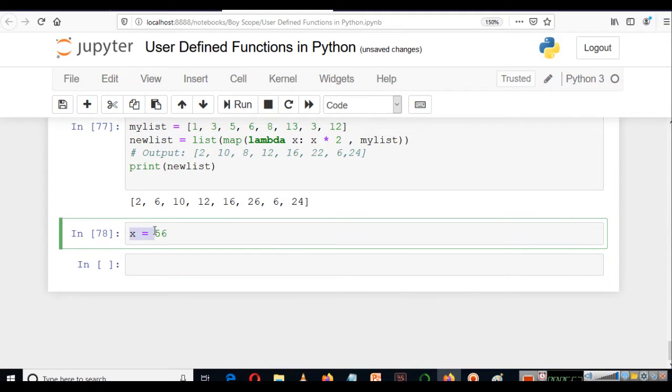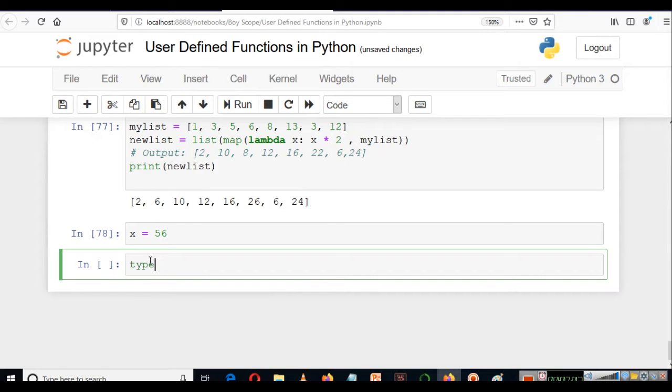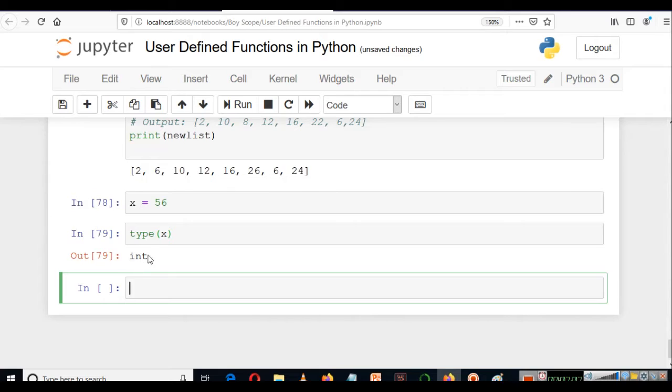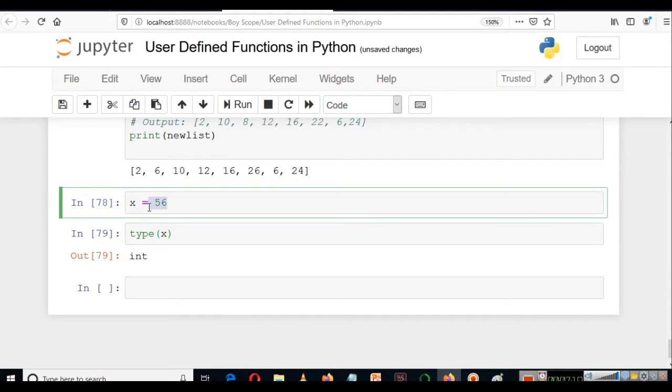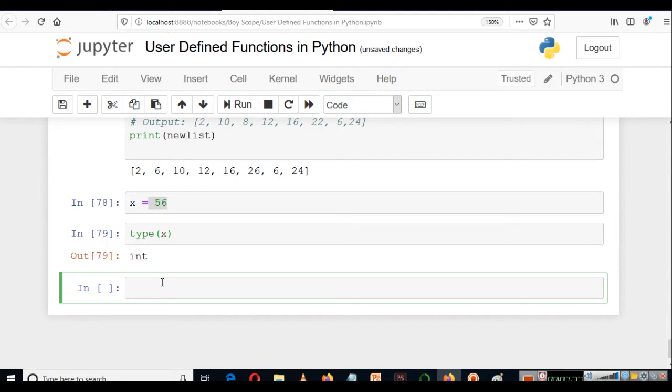When we are writing x is equal to 56, what we are doing is we are creating an object, and you can also determine the type of this object. So you can write type, and you will see this object is actually of type int. So what you are doing here is you are creating an object of class integer, and you are assigning a value 56 to it.